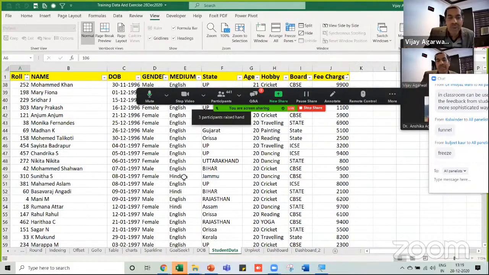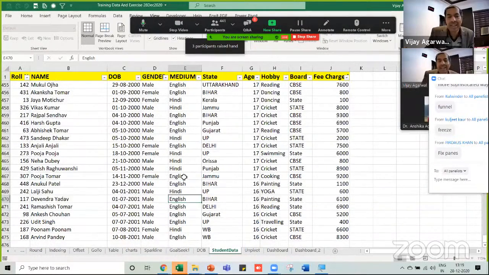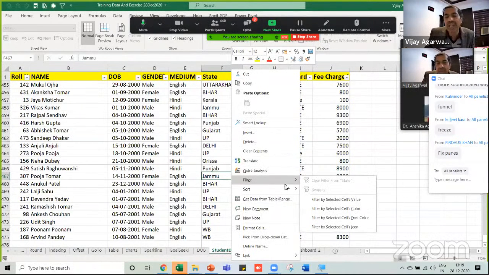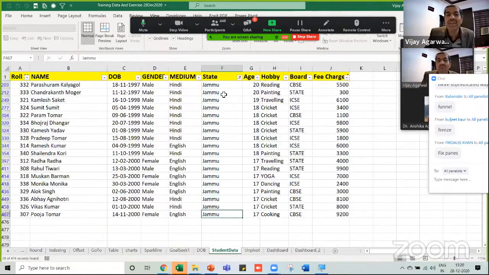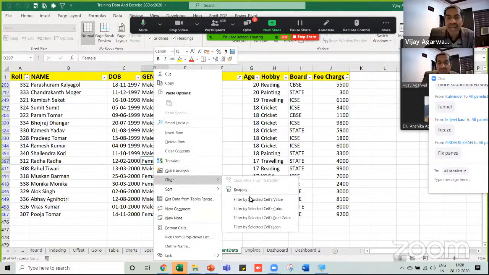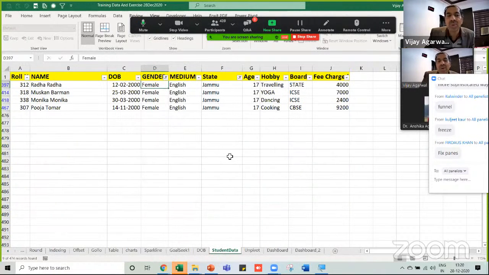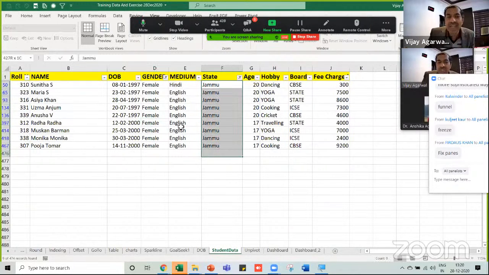So friends, now when you go to Jammu, like here, and here you want to put a filter on the Jammu. So just right click, and in right click there is a button of filter, and here you can click filter by selected cell's value. When you click this, automatically only Jammu students will be filtered out. Now you want only females filtered out. So just select filter and filter by selected cell's value. So this is giving me the Jammu state and all the females. So this is the value.